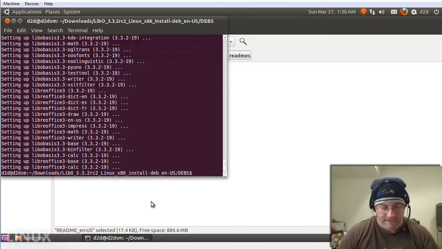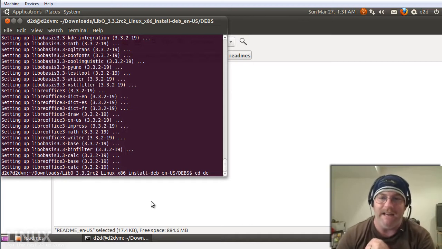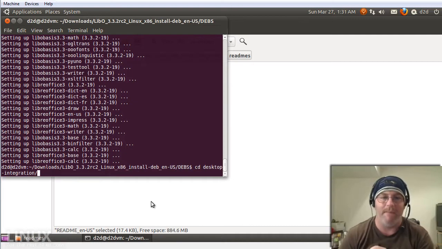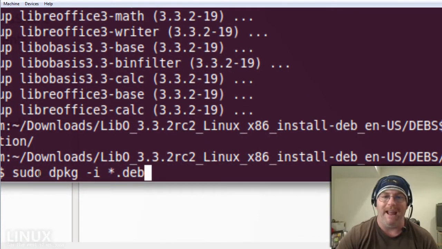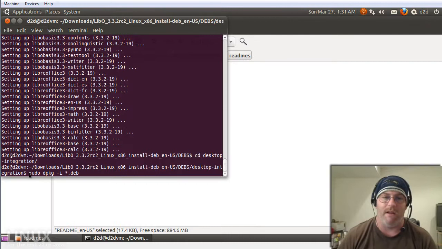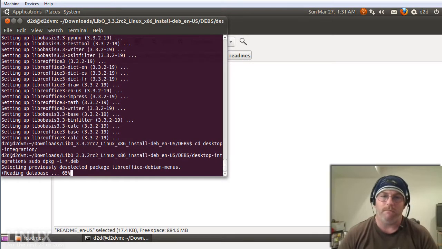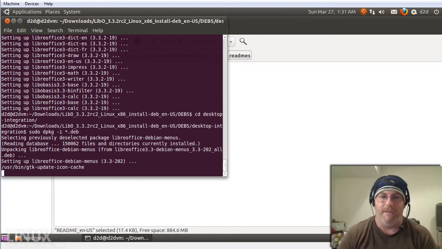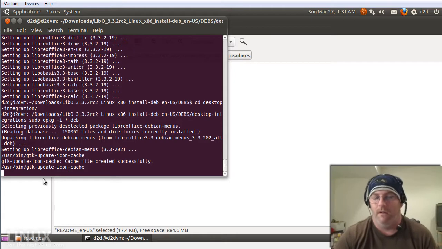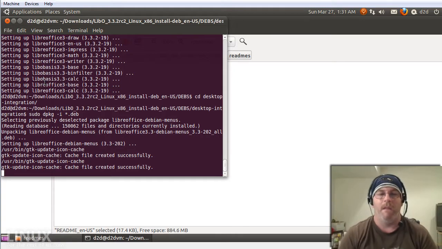So now the installation is done. We're going to use tab completion because I love tab completion. CD space DE, hit tab, and desktop integration automatically completes, so you don't have to worry about typos. Press the up arrow twice for our history, and we can see sudo dpkg -i *.deb is already there. Even though it's only one file, doing the *.deb will automatically install everything in that folder. There's just the one thing there, and so we just have to run that one file. If there was more, it would automatically do the same thing and install them all.